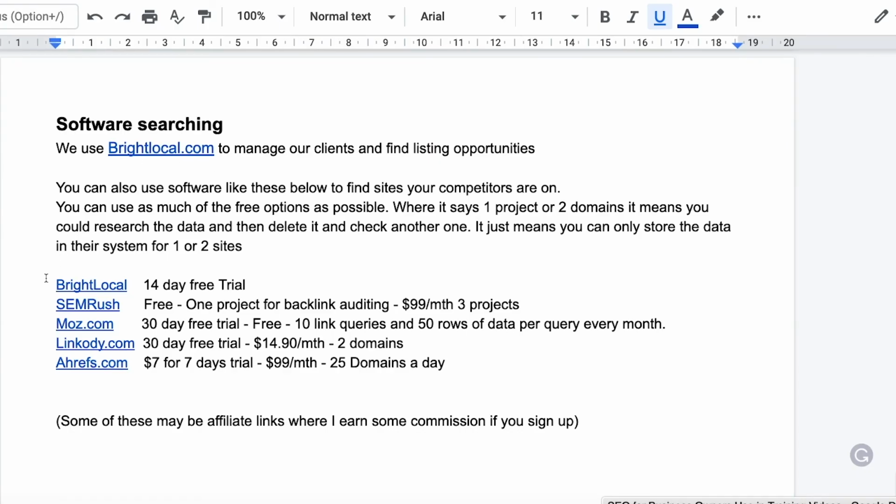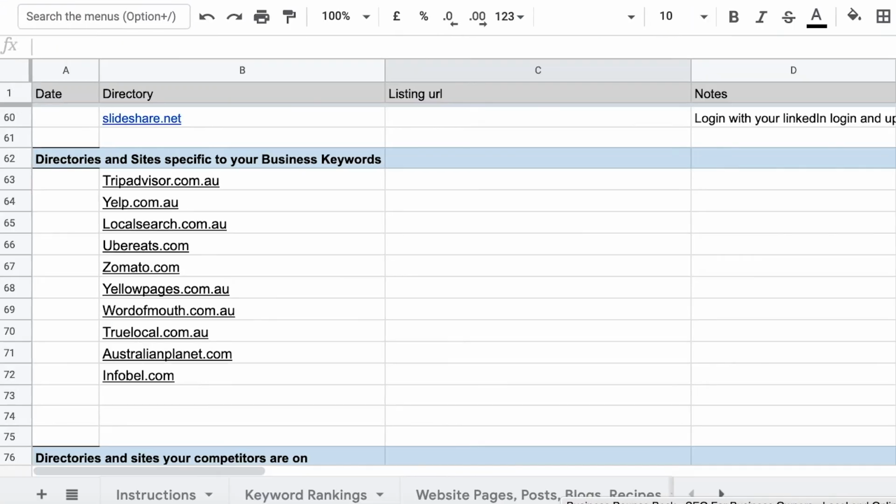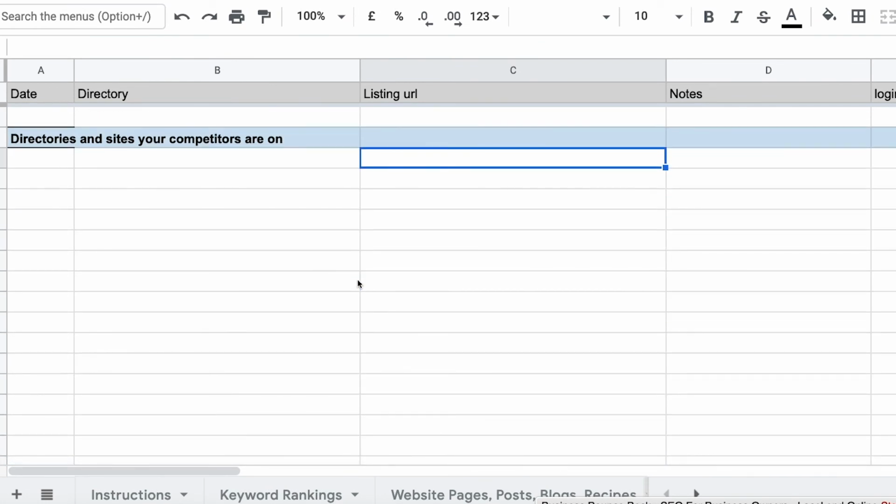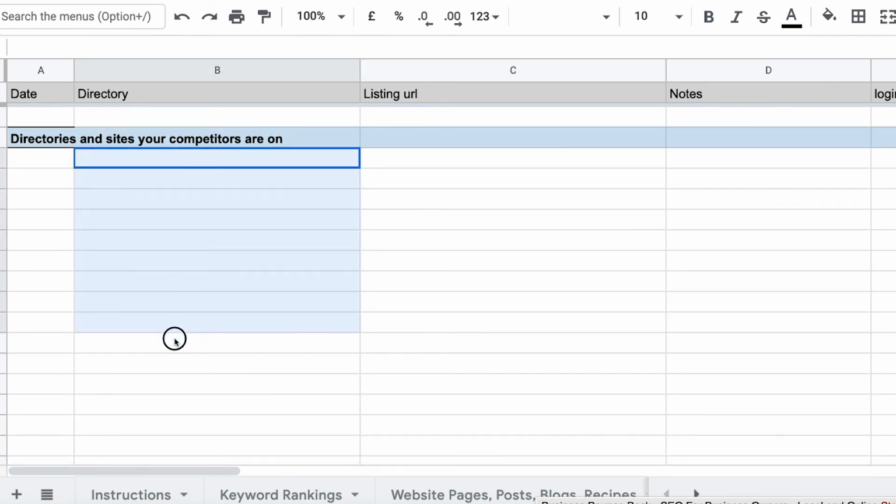So in the written document, I've put links here so that you can easily just go and click on those and go to these and trial them and see if you can find links. And then again, what you're going to be doing is adding any of those new ones that you find into this spreadsheet here where it's your competitors, and then you want to go through and list on those sites.